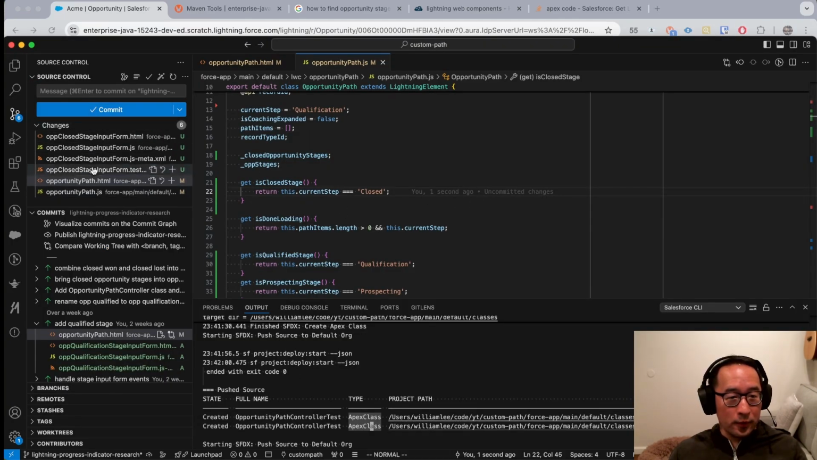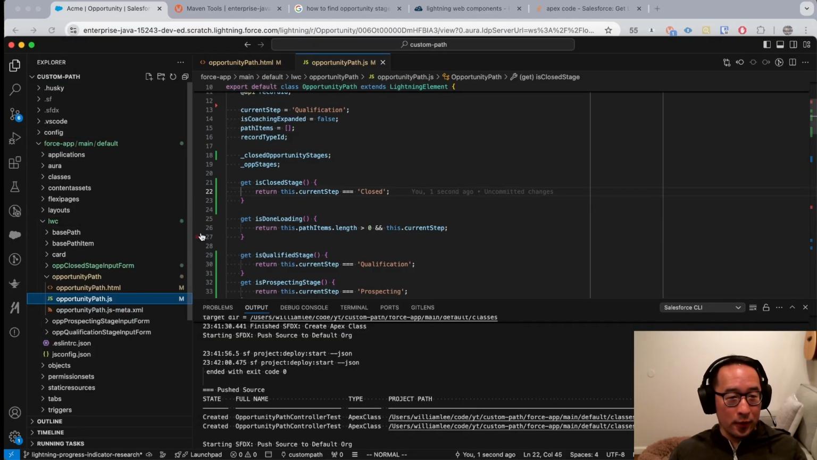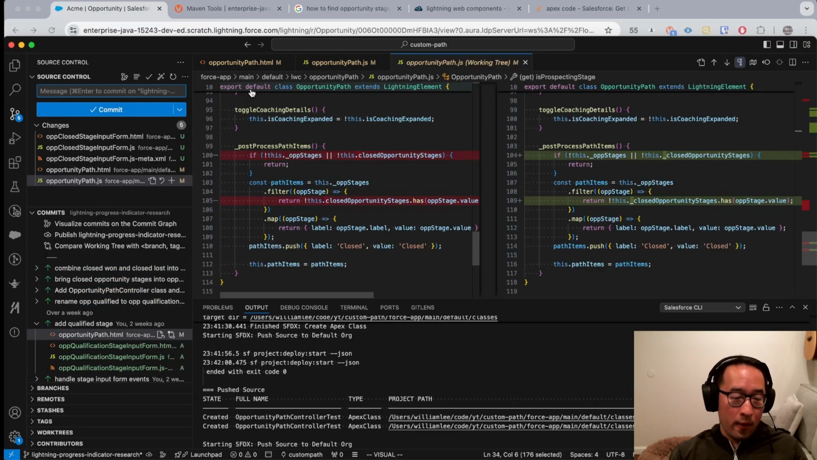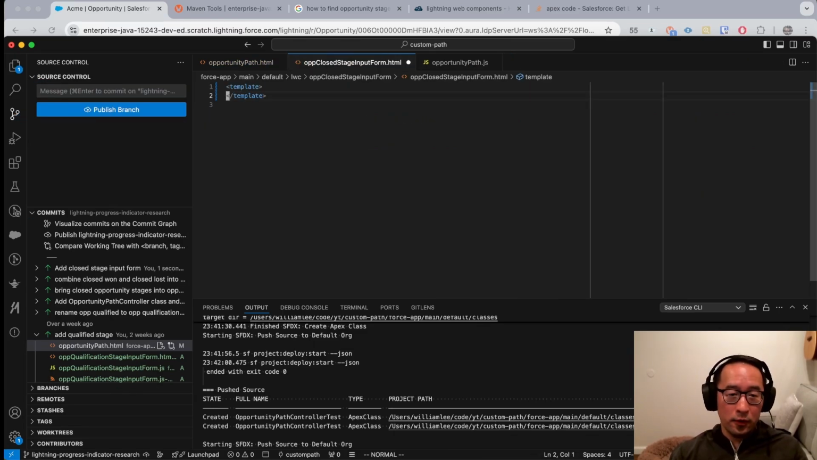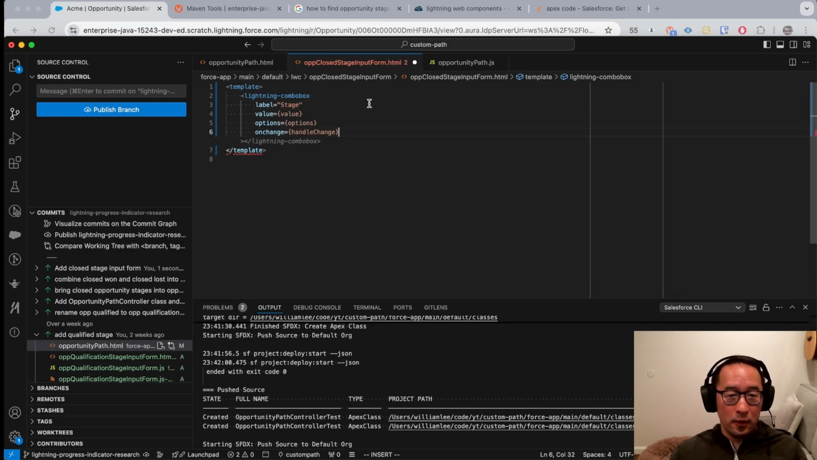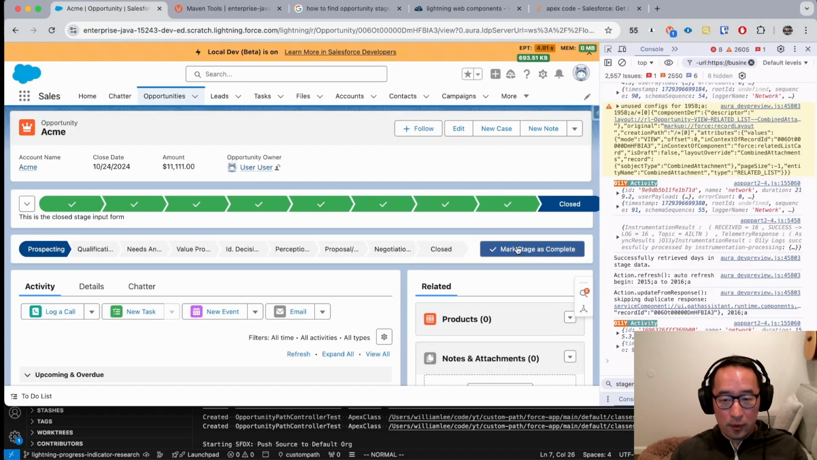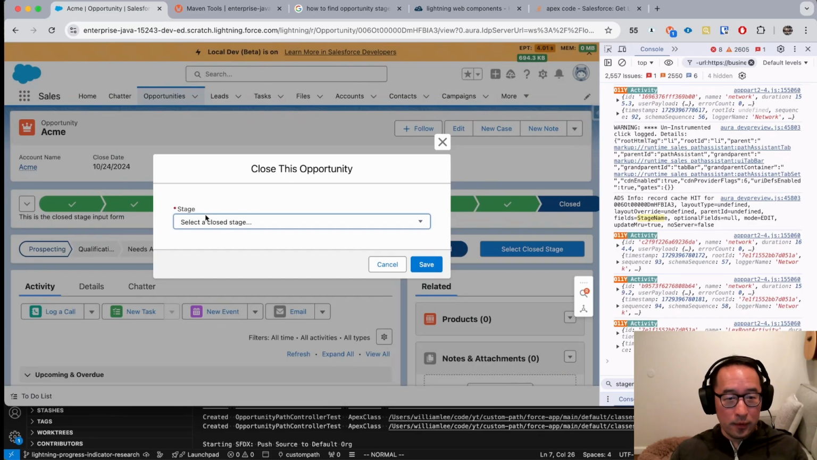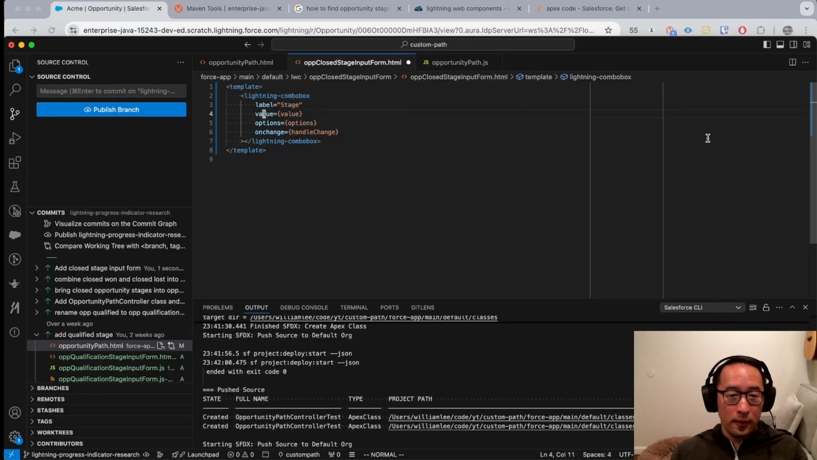All right, so we have a bunch of files here. I like to keep my staging area clean. Closed stage input form. Let's get our close stages. So I do want a lightning combo box. And label will be stage. Actually don't know, but what if I do this again? Select a close stage. So a placeholder here. A closed stage.